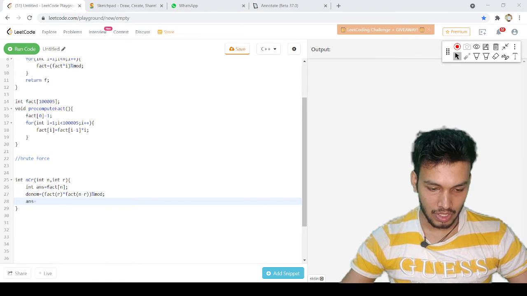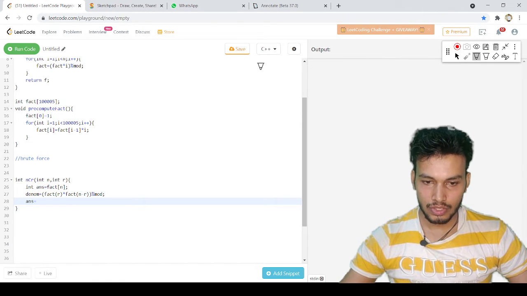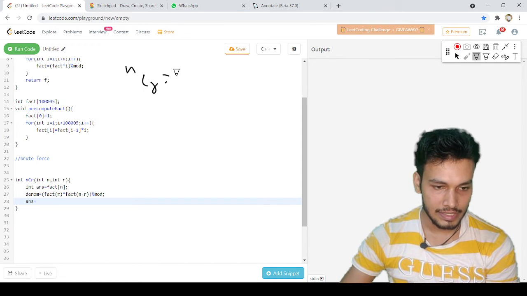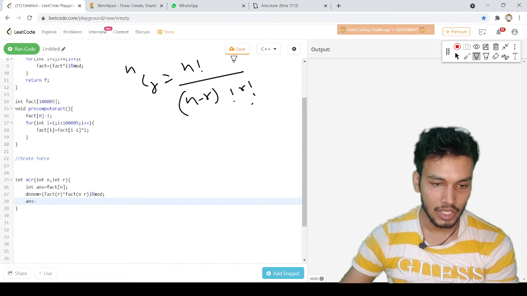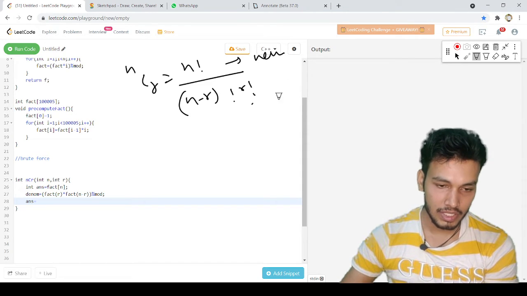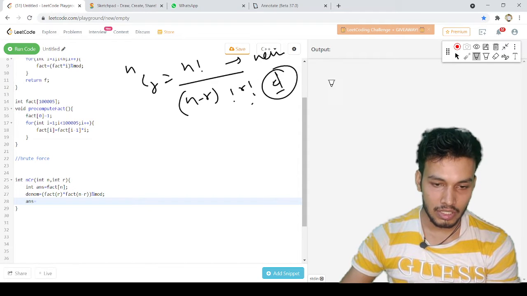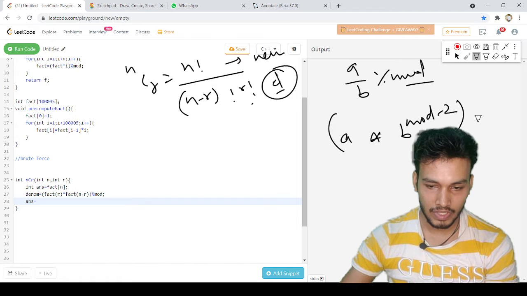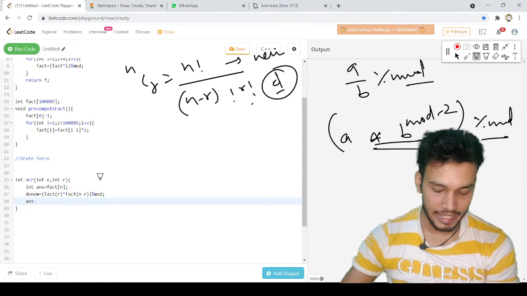So just wait a second. Okay, so now we have the tools. What is happening here is that NCR will be n factorial divided by n minus r factorial into r factorial. So this is my numerator, this is my denominator. Here we need to apply the a by b mod formula, so what I need to write here is a multiplied by b to the power mod minus 2, and we need to take the mod of this thing. So according to this formula, now we will be writing our answer.